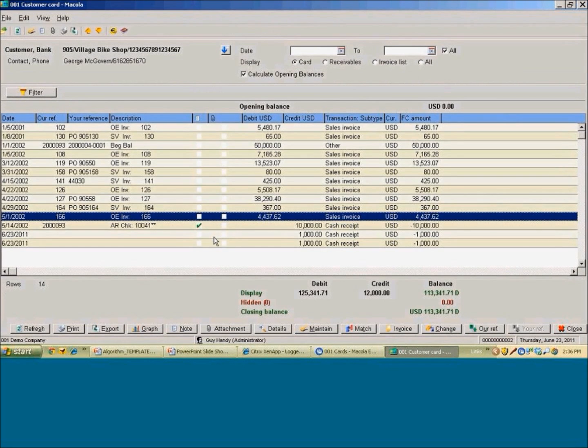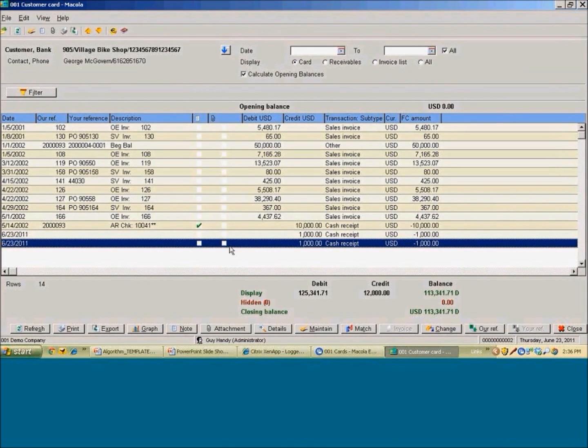One thing to note is that I entered this $1,000 while we were going over the cash receipts, and I saved that without matching it to the invoice, and it is posted to the AR account.